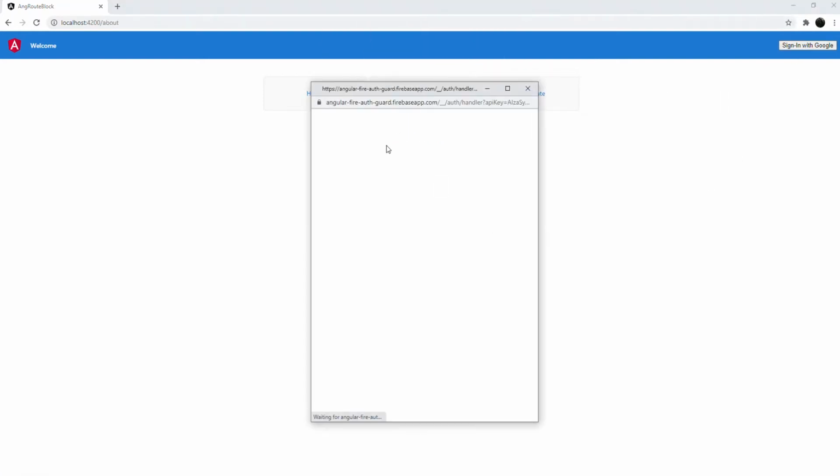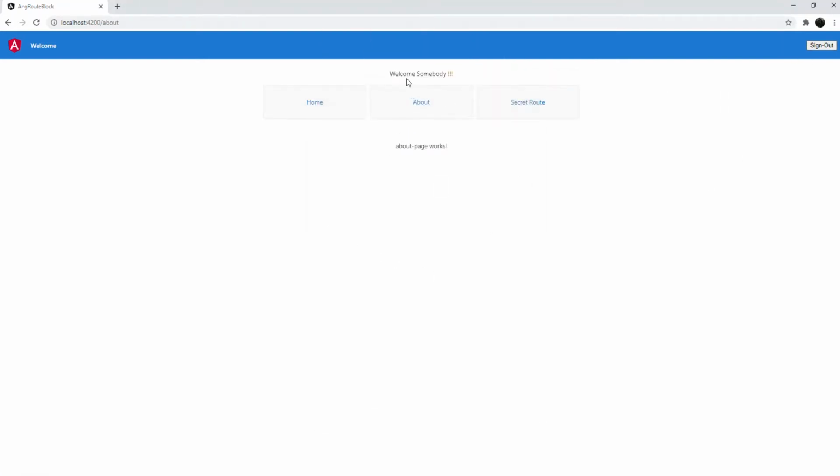And for that, we're gonna click on this sign in with Google button, and that is gonna go through the whole authentication process for us, and it's gonna let us access that route.